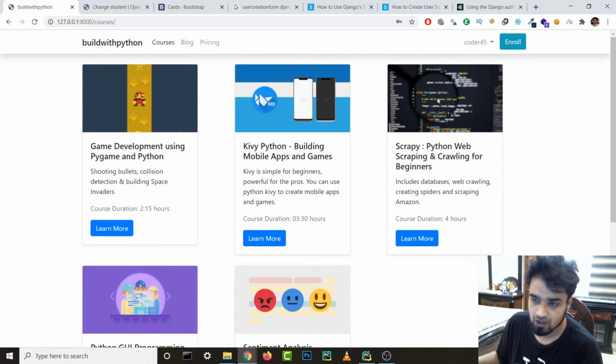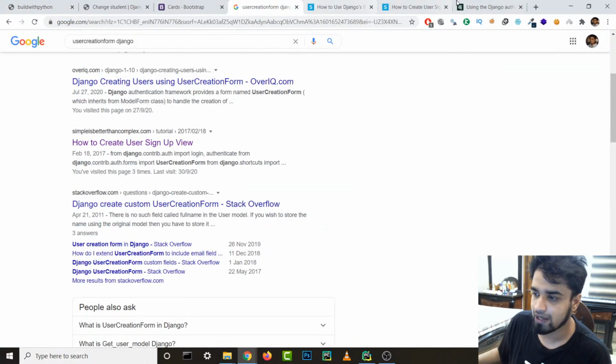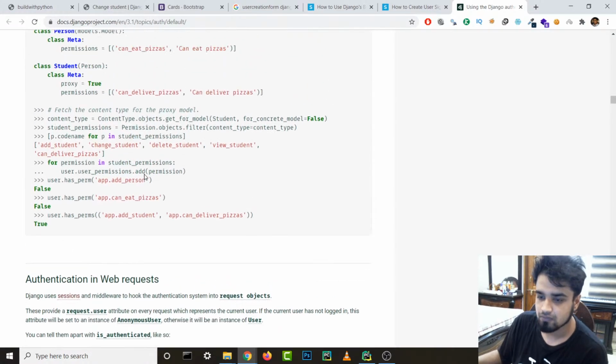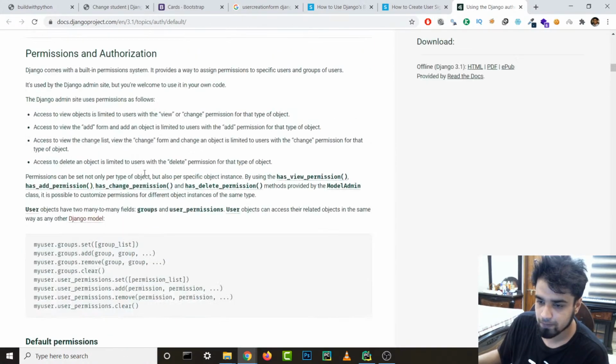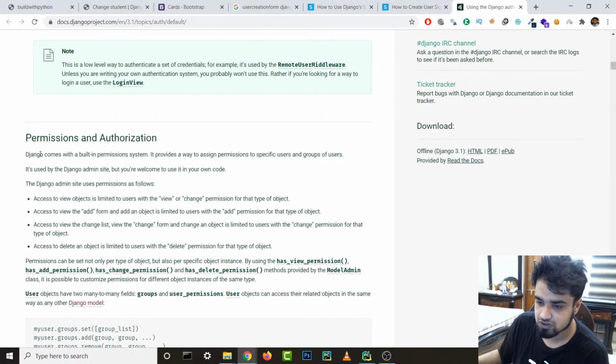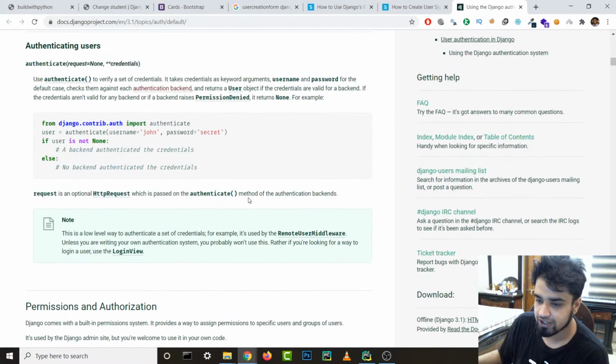So what does authentication do? Like why do we need it? Is it written over here? Permission and authorizations, built-in system assign. Okay, so it basically assigns some kind of permission to it. When we use authenticate, it verifies a set of credentials. It takes credentials as keyword arguments, and then it returns a user object. So if we don't do authenticate, it probably won't return a user object. Return a valid, for example. Okay.